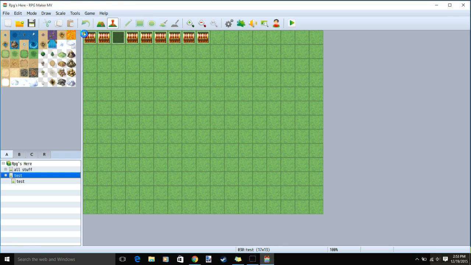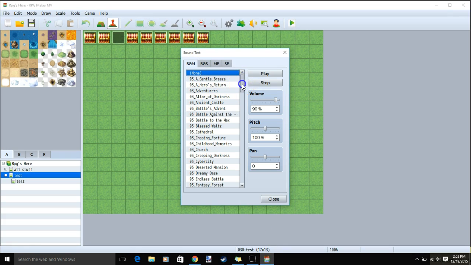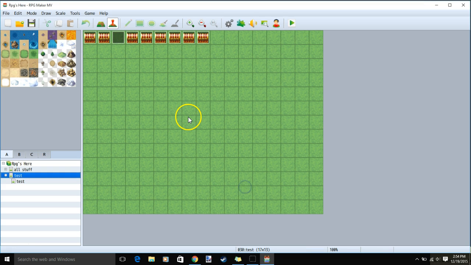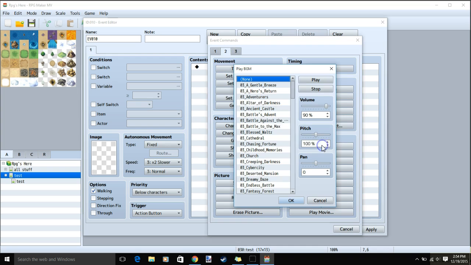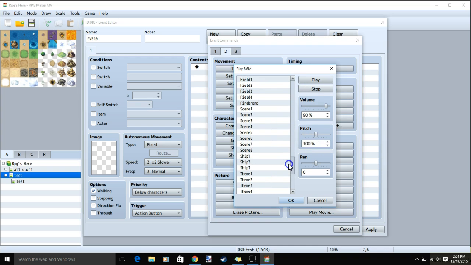Now under Tools, Sound Test, BGM, you should be able to find your music. You can also do an event, click a black diamond, tab 2, play BGM, and be able to locate it here as well.